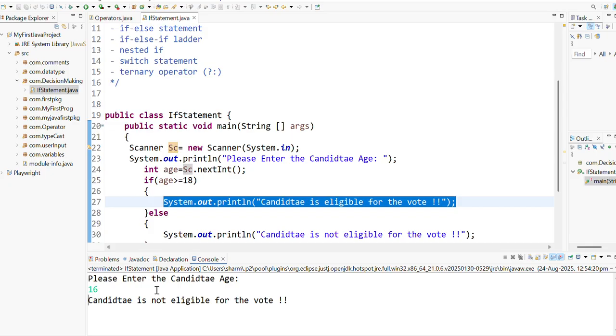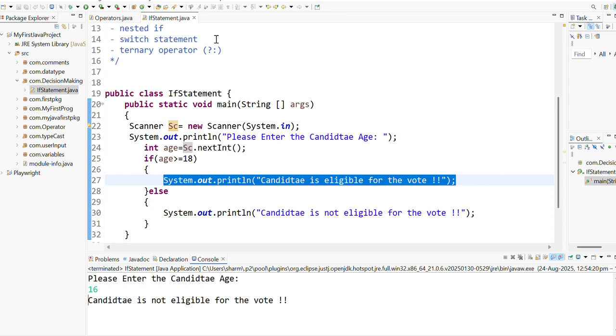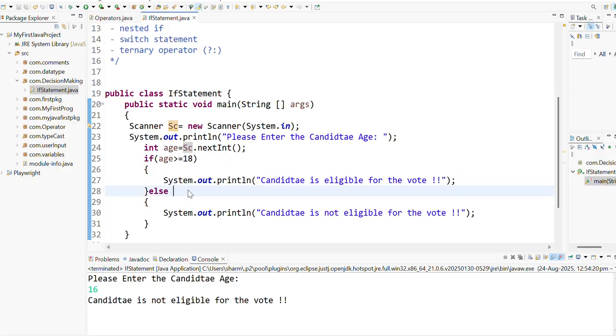I hope you understand the concept of decision making, how we can make a decision. The next one is if else if ladder. How does this work? Suppose you have multiple conditions. Again, you provide the condition here.